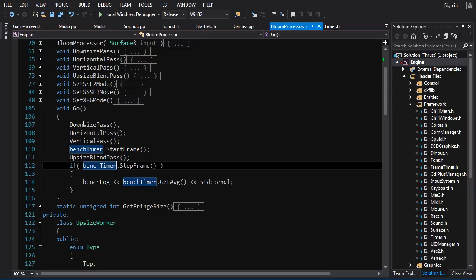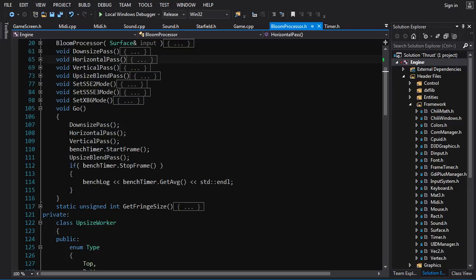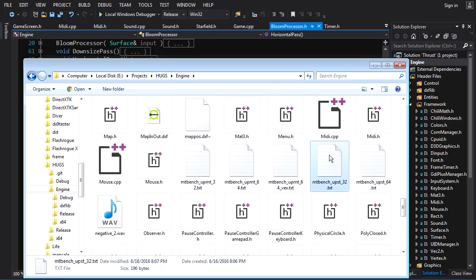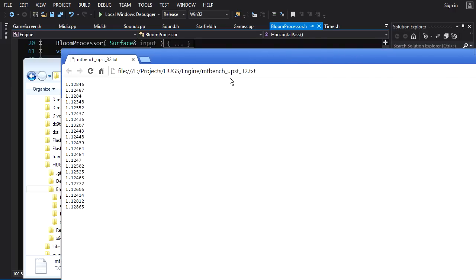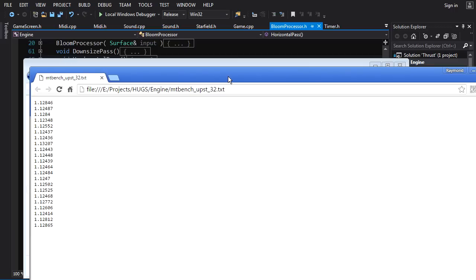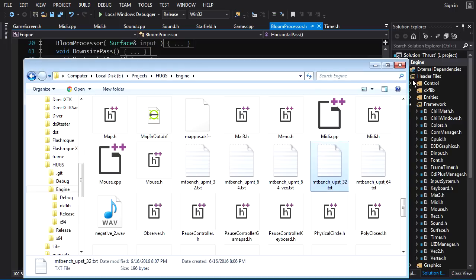So I benchmarked all 4 of these passes to see which one was the bottleneck or the biggest detriment to our performance, and I found out that by far, it is the Upsize pass. So here's the results from the Upsize pass run 32-bit build. And it's about 1.12 milliseconds. The rest of them were all around 0.3 milliseconds, 0.25, 0.3. So this is like over 3 times slower than any of the other passes. So it's definitely going to be our target of choice.